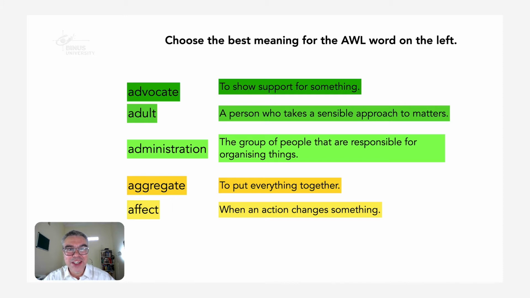And then the last word, that is affect. I think everyone got that match. When an action changes something. That was easy, wasn't it? Let's move on to the next set.